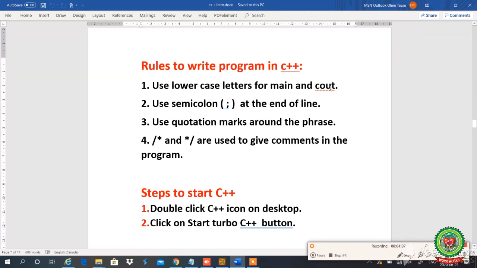Cout means whenever we want the output on the console. C for console, out for the output. When we want the output on the console, then we are using this keyword cout. Both should come in small letters, the lower letters. And use a semicolon, this semicolon symbol, at the end of the line. Whenever we are ending a statement, we have to use this semicolon.